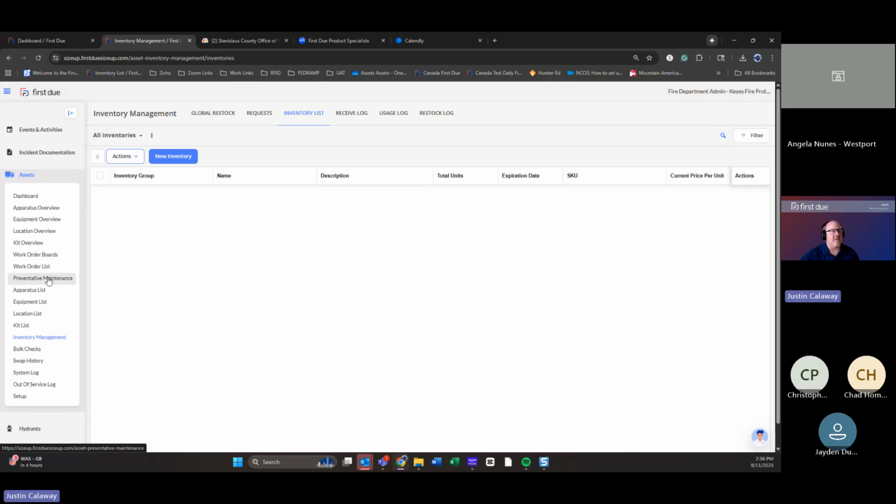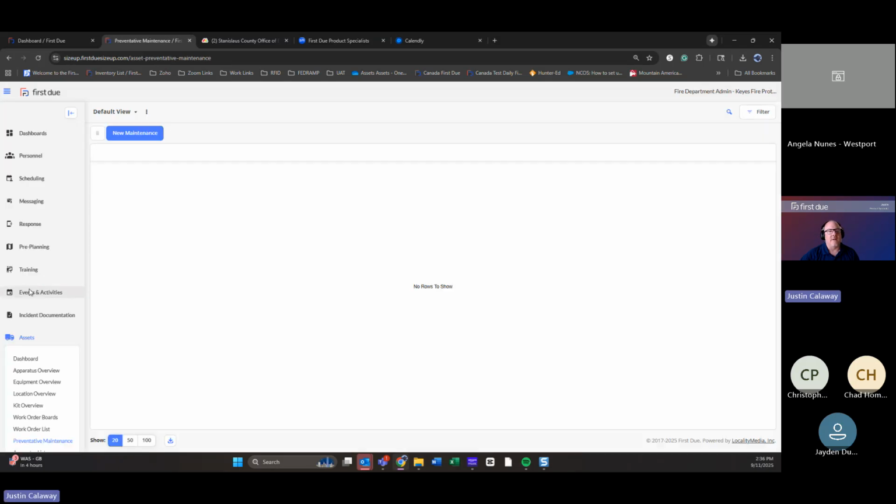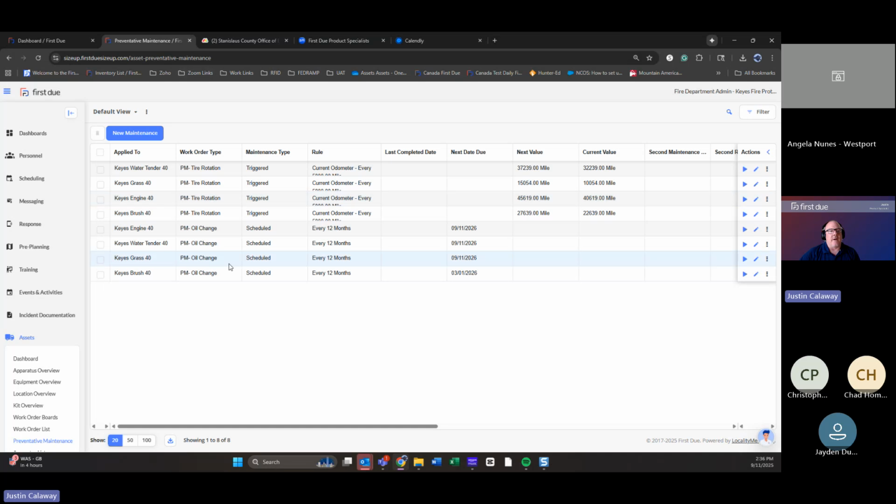Cool. All right, let's talk about your preventative maintenance boards. Well done, Keys, for getting a lot of this stuff done. It really helps being able to see these items here. So we can see here this water tender has a PM for tire rotation. It's triggered by the odometer.